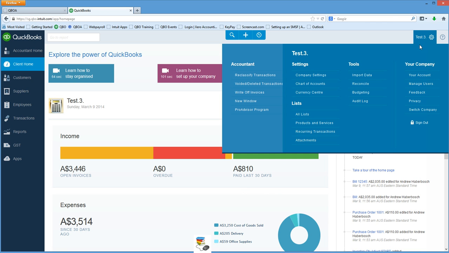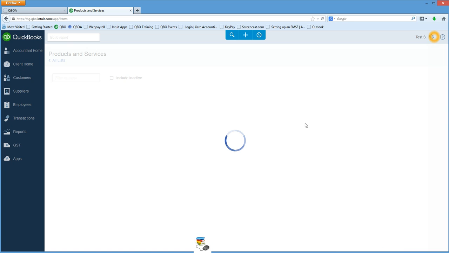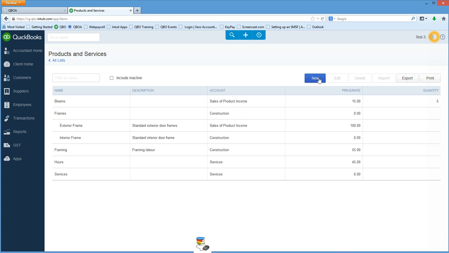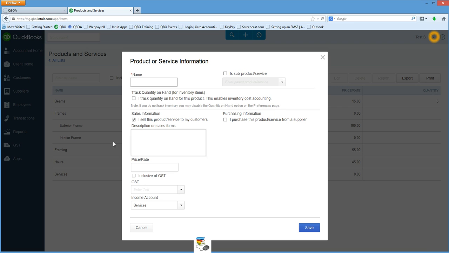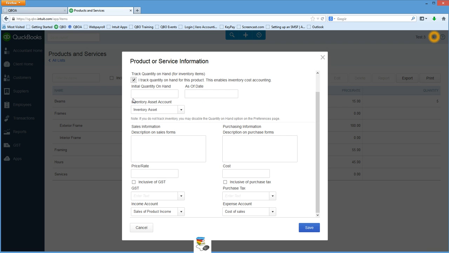I'm going to head up to the company name settings cog, and under lists select products and services. Here I'm going to add a new product called corners. I'm going to select the option that I track quantity on hand for this product and enter a 0 amount as of today's date.